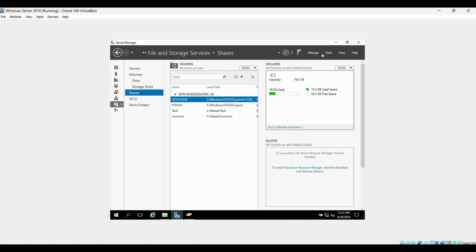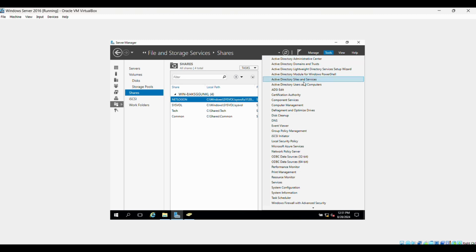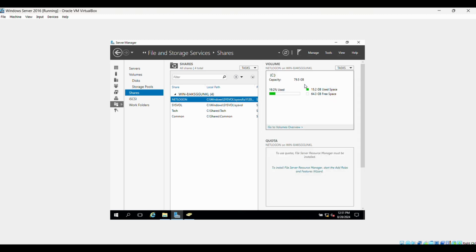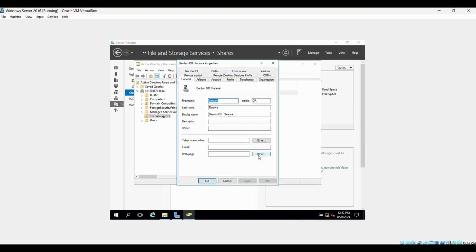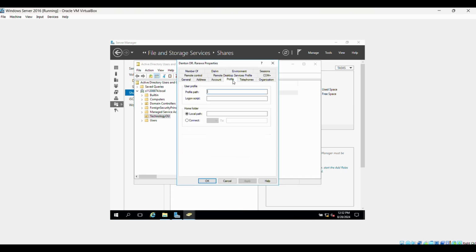Next step is going to the tools. Under tools, go to Active Directory Users and Computers. So there are all the users inside the domain. To implement roaming profile, you select a user and go to their properties. Inside their properties, you go to Profile. You have to define the path of the shared folders.